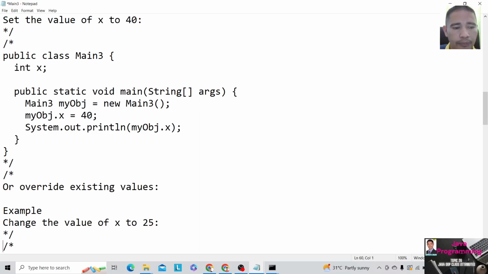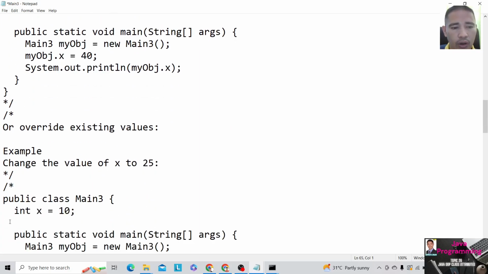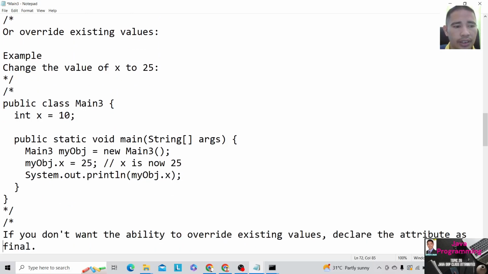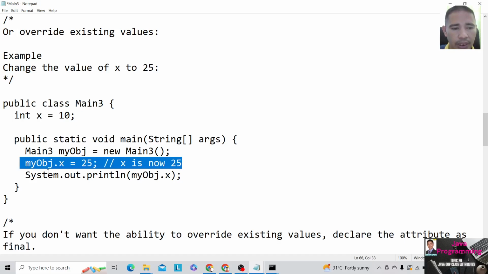In our next example, we can override the value. Here, as you can see, the value of x is 10, and we are going to replace that value by using this particular syntax, myObj.x equals 25. So the value of x at this particular point is already 25, not 10, because we overrode the value. Let's try to save and run this one.